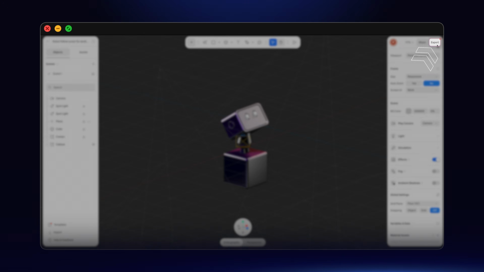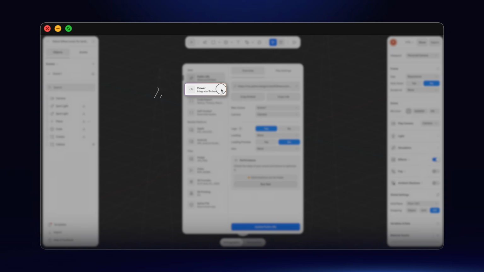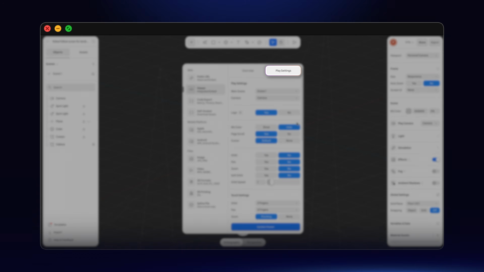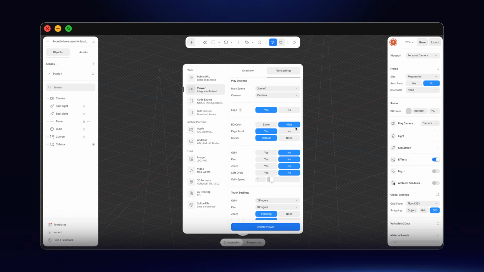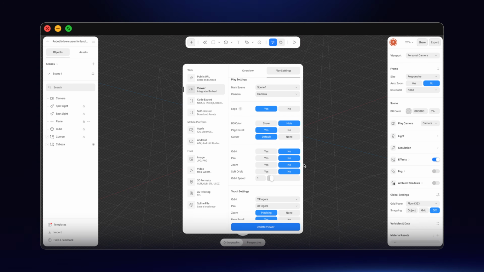From here, click Export. Then go to Viewer. After that, open Play Settings. Here, just make sure the background color is hidden. And for the other settings, like Orbit, Pan, Zoom, and the rest, in most cases, keeping them turned off is exactly what we want. The reason is simple.